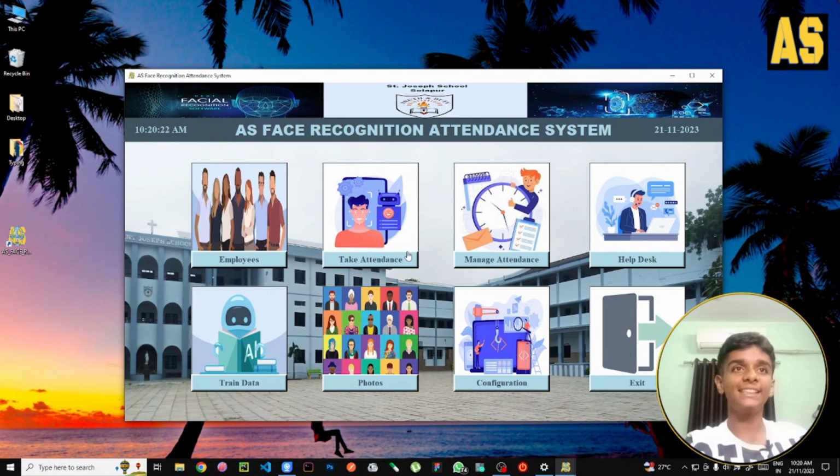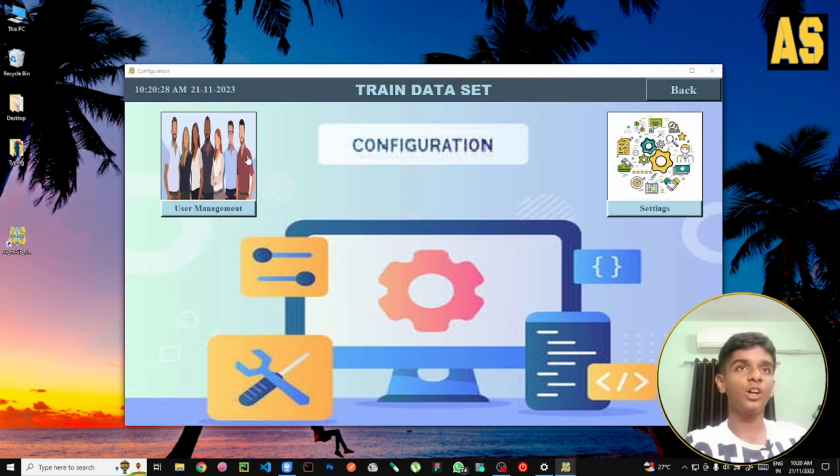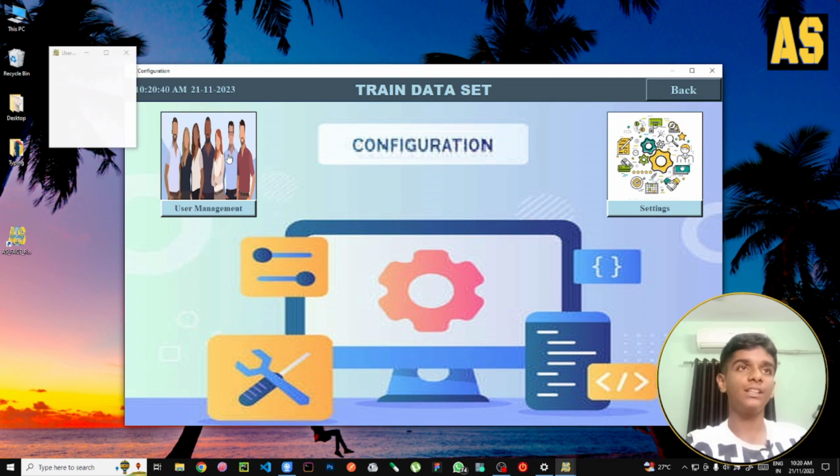Now let's see the next section. It is the configuration section. I click on it. Here you have two options, that is user management and settings. In user management, you can add users, delete users, or update users' information. So I will click on it.